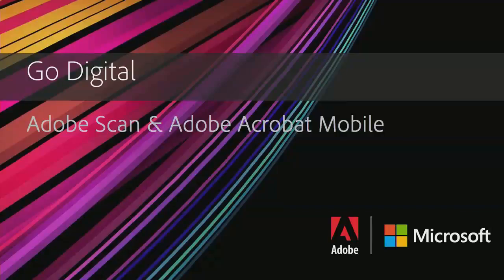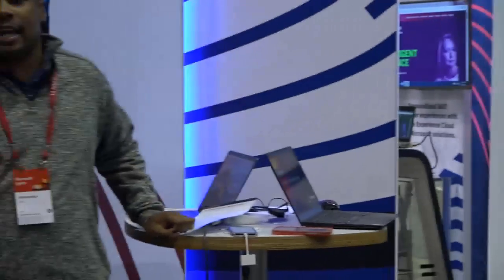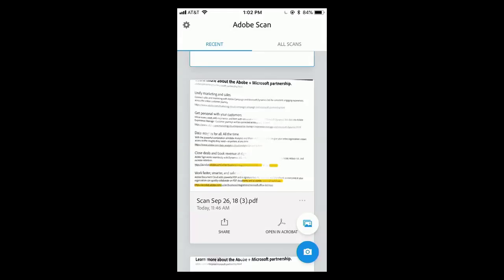So Alex, let's go digital. What are we going to talk about here? So the basic idea here is that we realize for a lot of organizations, they're never going to be a paperless company, but we want them to use less paper. So the idea here is just using less paper and having our applications, for example, which I'm going to show now, which is Adobe Scan, show how we can get rid of some of your paper and make it into a digital format. So again, it's a mobile app.